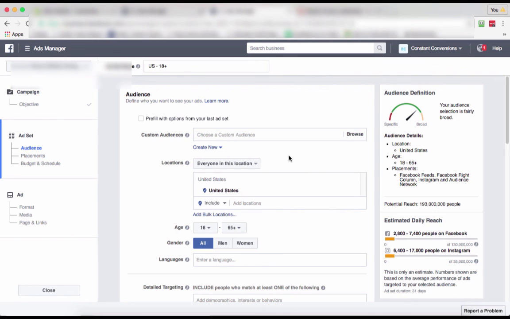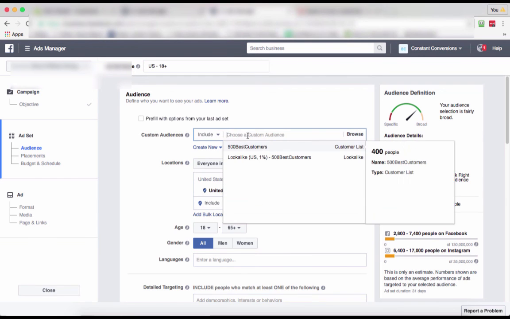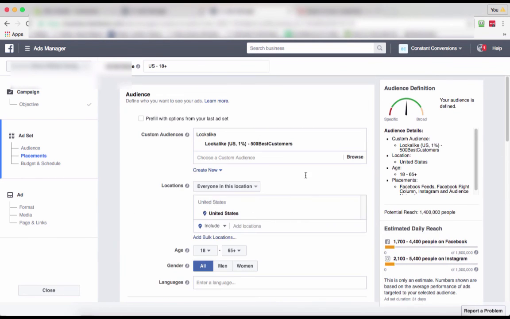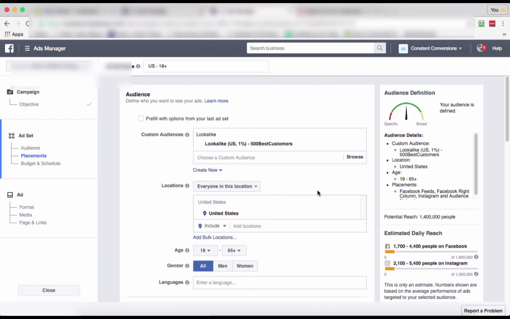So it doesn't matter if you're in the Power Editor or the standard ad builder. Both will show you an audience section where you have to define your audience. So what we're going to do here is we're going to pick the lookalike group of people. And so now your audience is chosen, and you have to go through the rest of the process and create the ads and all that fun stuff.